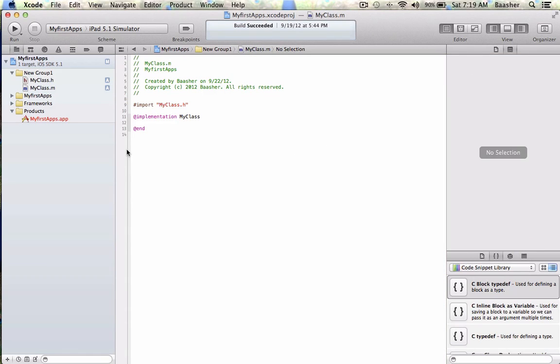Now the next one is how to work with frameworks. Here are the frameworks. I'm using only three in my project. There are hundreds of them that Apple provides. We don't want to include each and every one, because the size of my project is going to be huge. So I only include the ones that I want.